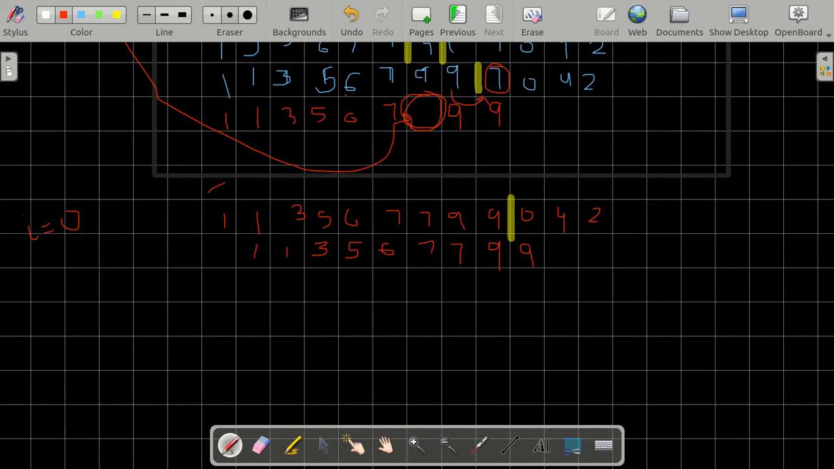Now as soon as I reach the starting of the index, I get to know that no more elements are left, and this means that this is the smallest number in my first half of the array now. So over here I'll place this number 0. So my array in this pass looks like this.